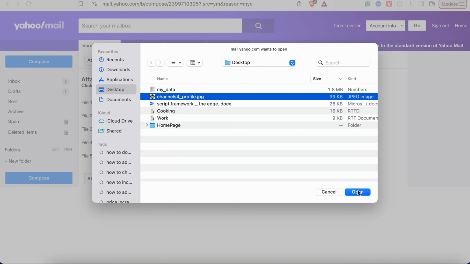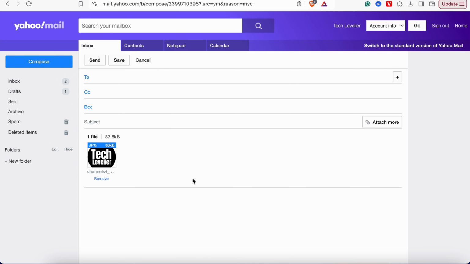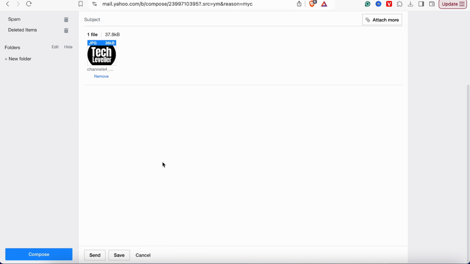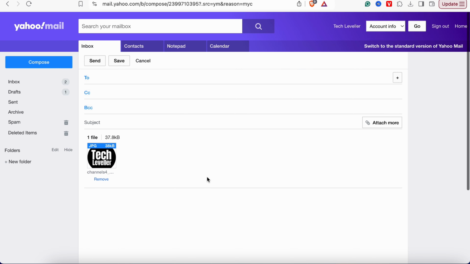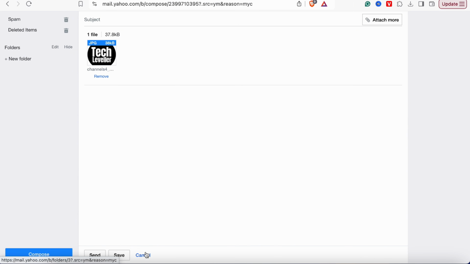Now select Attach Files. Now once you've composed your email, you can select Send at the top or at the bottom, and that picture will be attached to your Yahoo Mail message. So hopefully that helps you out how to send pictures on Yahoo Mail.